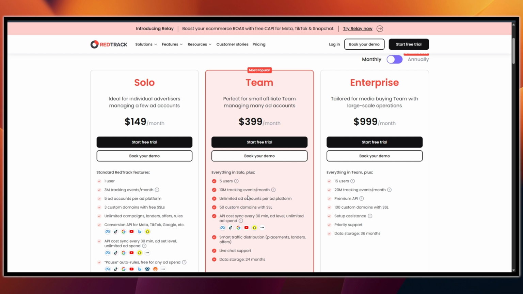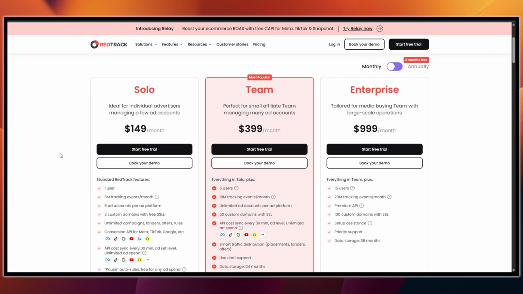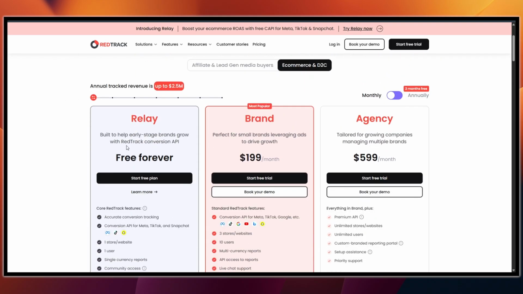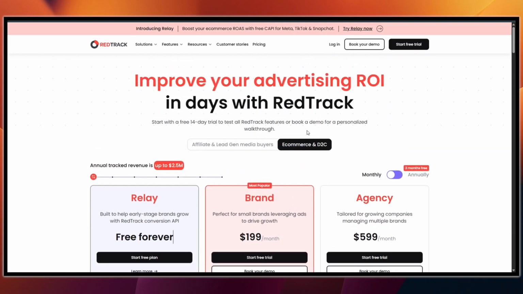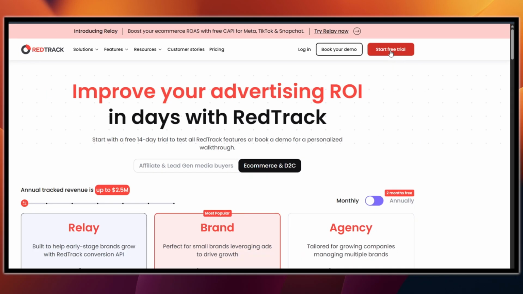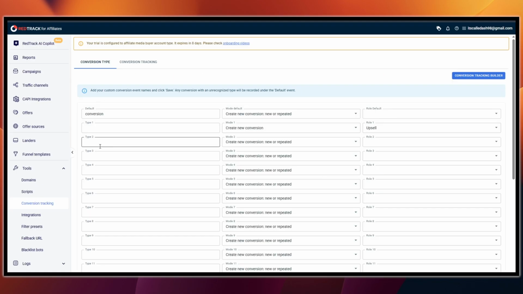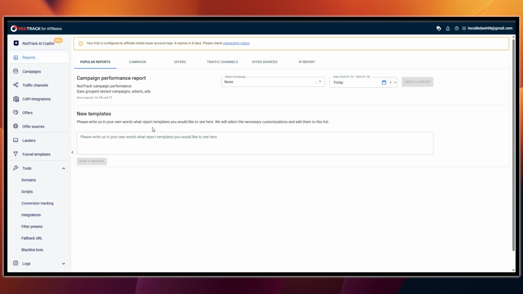Now, one thing to keep in mind is that if you want to continue with the e-commerce plans, then there is a free forever plan available that would give you accurate conversion tracking and conversion API for Meta, TikTok, and Snapchat. So once again, go ahead and continue with the 14-day free trial, test out the features. The higher tiers will increase event limits, domains, API access, and support. But make sure to always check the pricing page before you commit, because tools like this always update their plans over time.